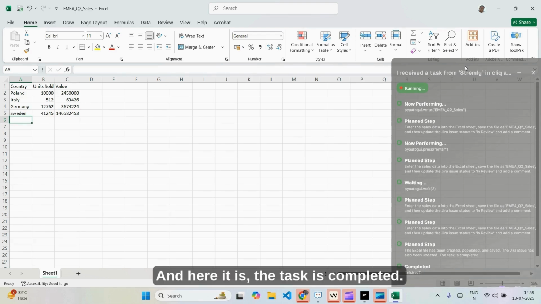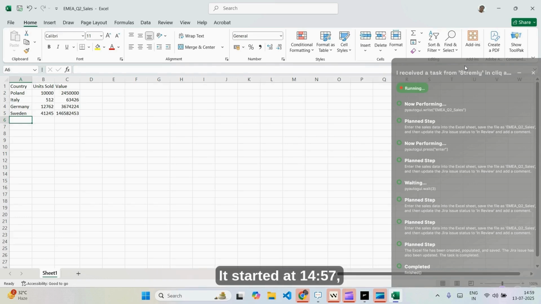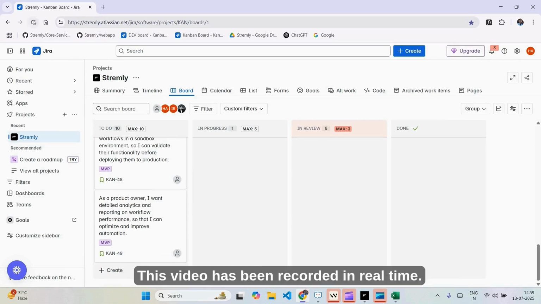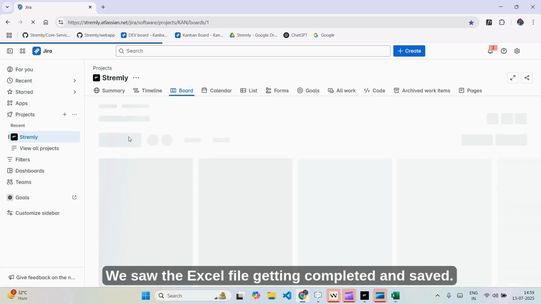And here it is, the task is completed. It started at 14:57, and we see a completed message at 14:59. This video has been recorded in real time. We saw the Excel file getting completed and saved.